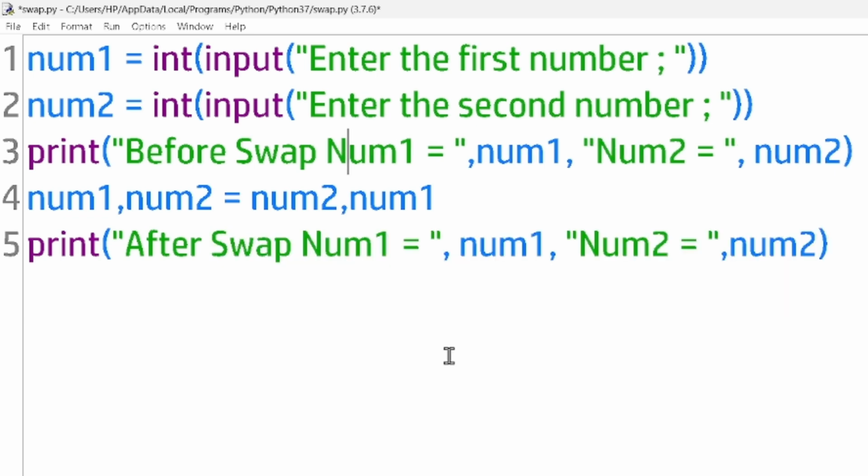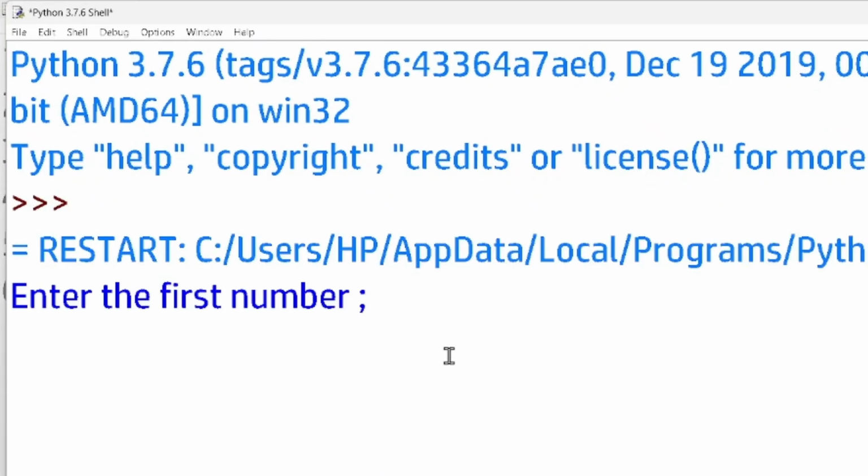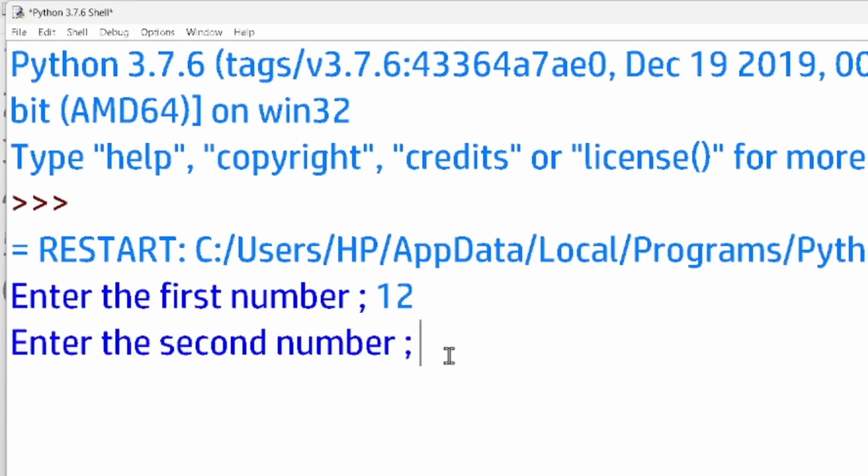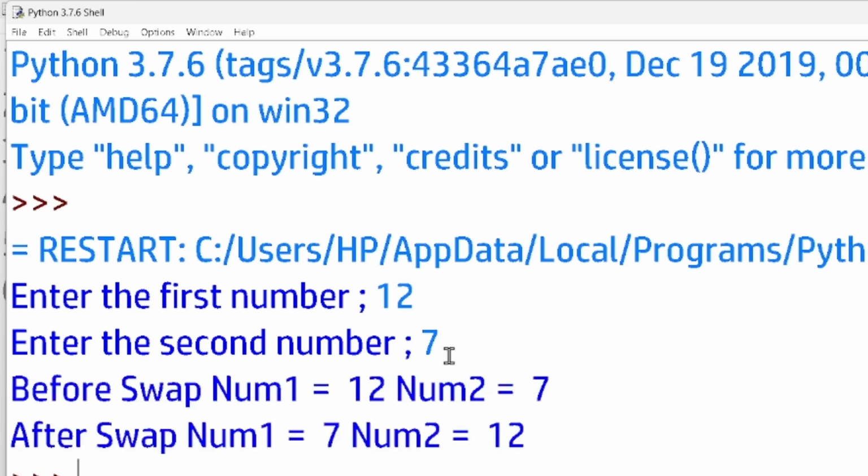so now it's time to run the program. Hope it will run. Yes, it is compiled successfully. Now we have to enter the first number. So I will write here 12. And in the second number, I will write 7.